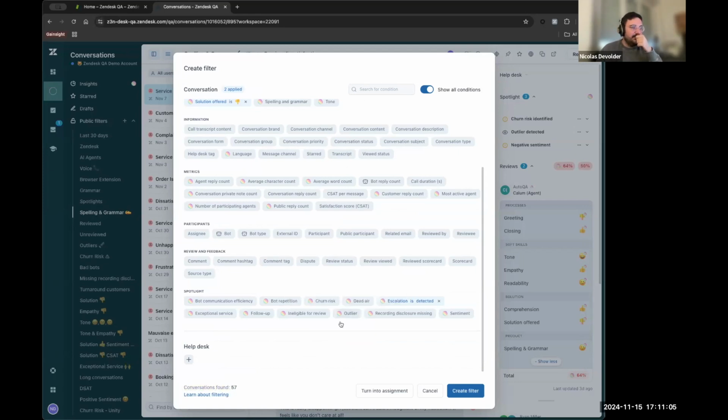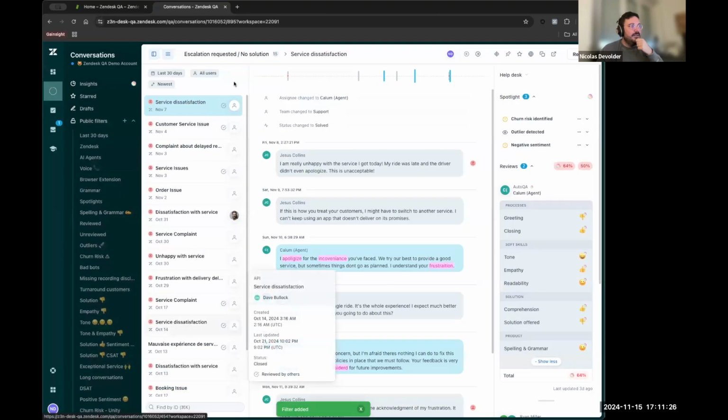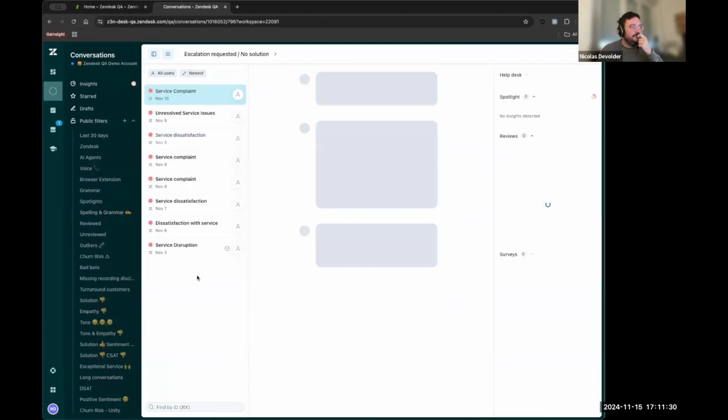So I can activate the outlier filter. And you see that 57 went to 8. So I know that those are the 8 conversations that the AI is telling me to prioritize. So I can create this filter now, and I can start reviewing those 8 conversations.